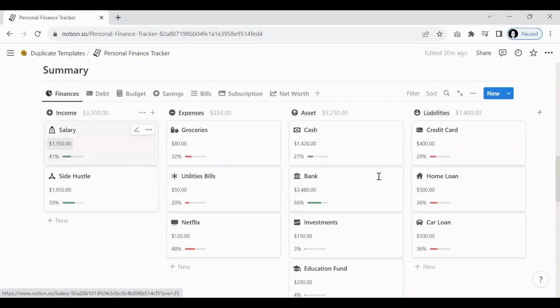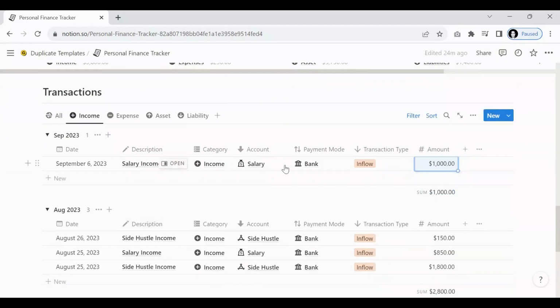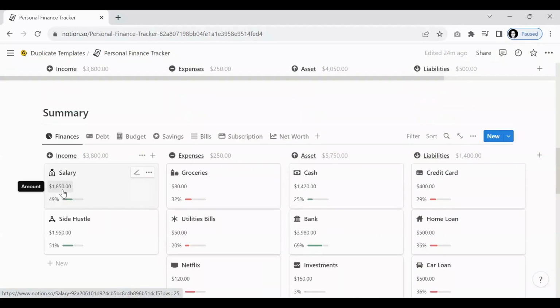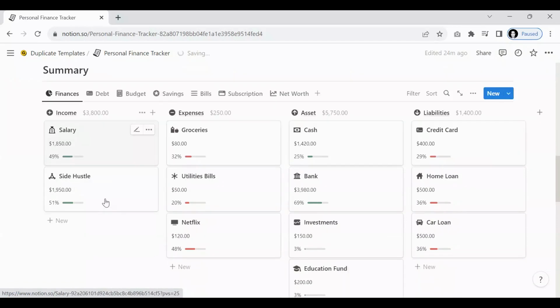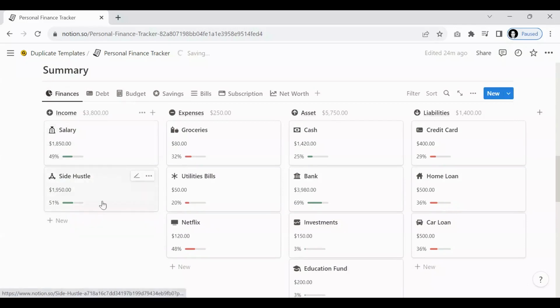So as soon as you change any figure, it quickly updates the same on the top. So let's say I'm just changing it to 1000. So now salary should come as 1000 plus 850, so it is 1850. So it is reflecting on top over here. Again, the percentages are updated as it is. So this is how you can track our income and expenses under the finances section. So now we're going to explore more about what we can grab from this personal finance tracker.